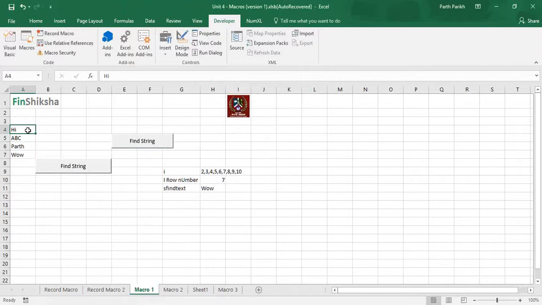Only suggestion is you can write this particular macro by yourself, or you can copy this and paste it. You can understand line by line what exactly that particular statement does, and then try to understand the macro. All right. So I hope that clarifies. Thank you.